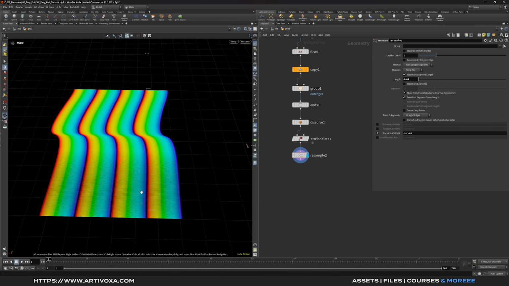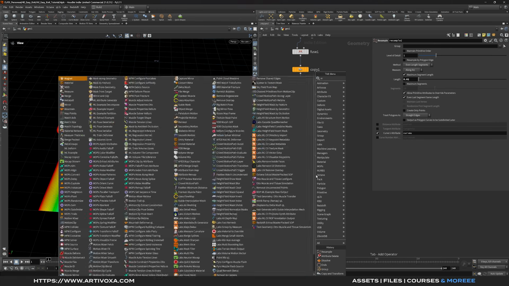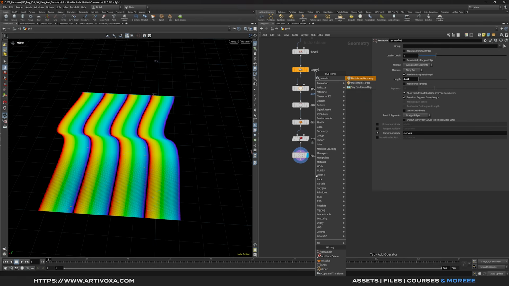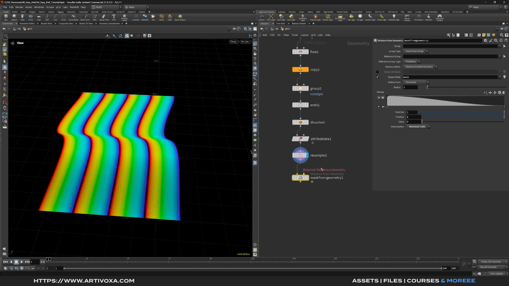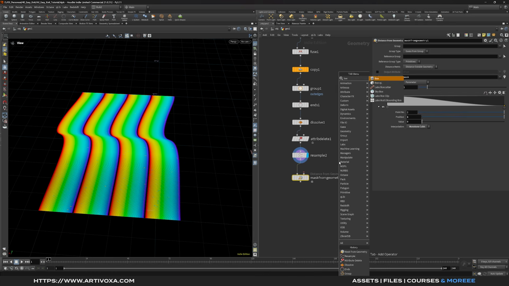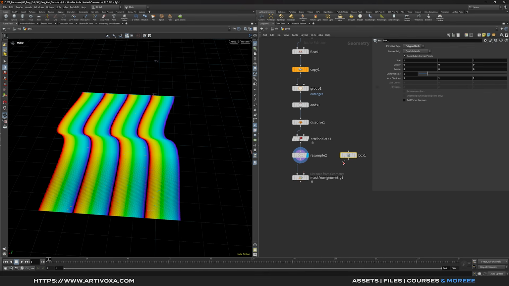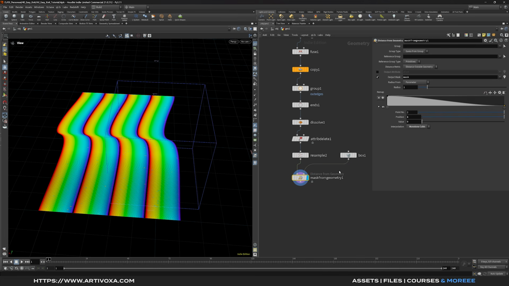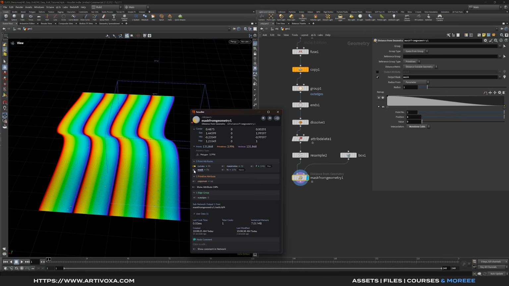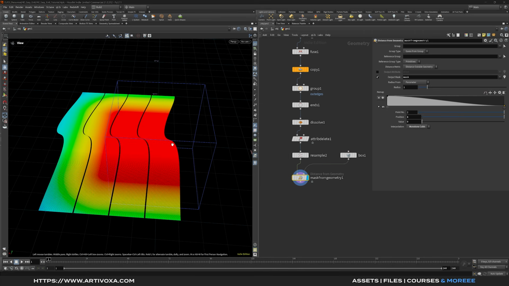So now let's create a fall-off for the knitting effect. To do that, let's use a mask from geometry. Let's plug the line on the first input and let's use a box as a shape for the fall-off. So here we can plug the box on the second input of the mask from geometry. So let's see the result of the mask. You can go to this node, go to the information tab, and here you can enable the mask attribute.